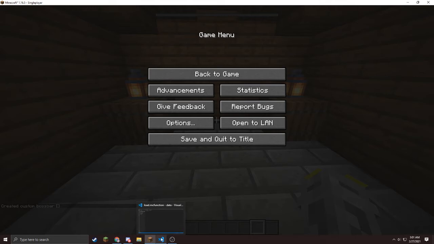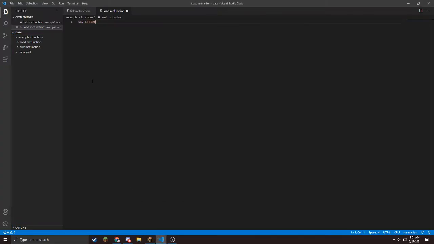Next up, you will need something like Visual Studio Code, just some sort of text editor with your data pack. And you are going to create a folder in here. I'm going to call this BB, boss bar. And I want a file called loop. This will be the main file.